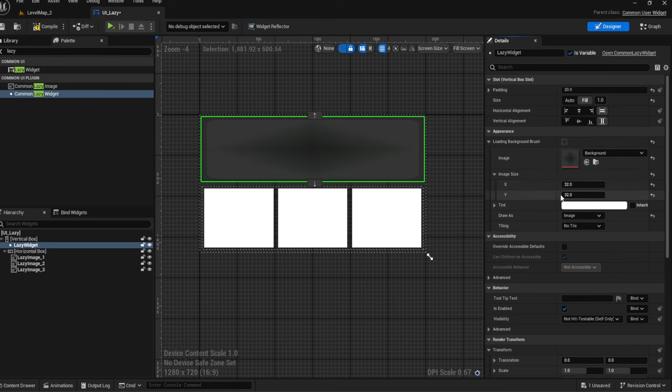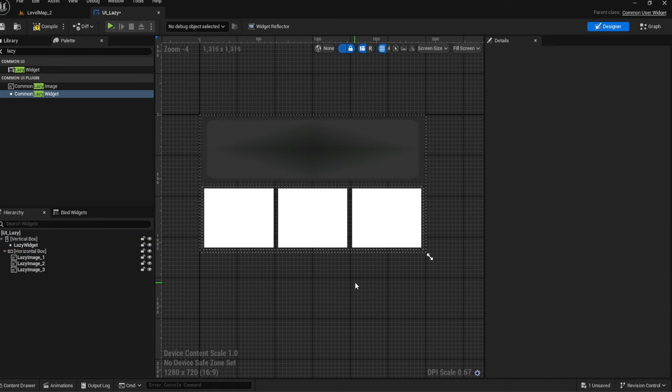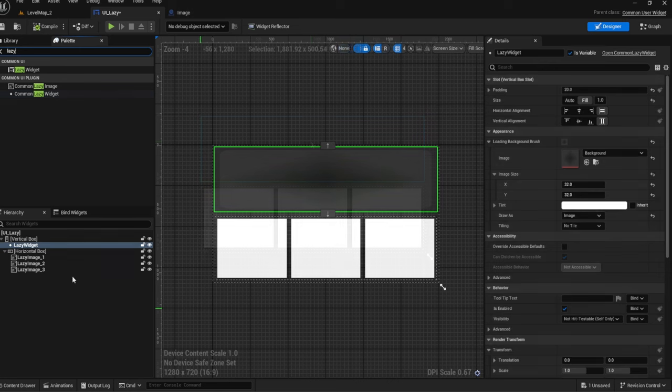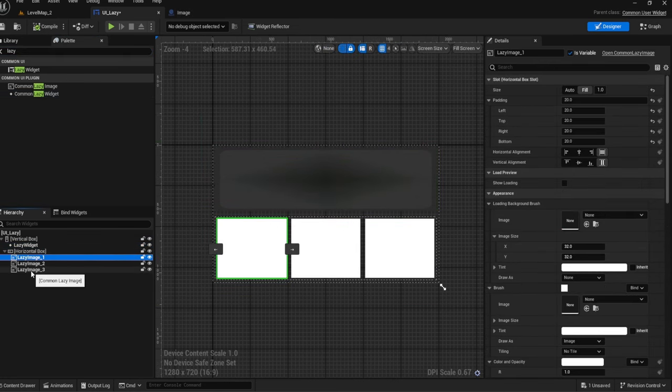I mean, you have all the other stuff. You can do images, sizes, tint, draw it as whatever you would like, and then tiling, of course, whatever you would want to do. Very simple stuff. That's all we can do here. So let's move on to the lazy images. So for here, I'm just going to highlight all of them.